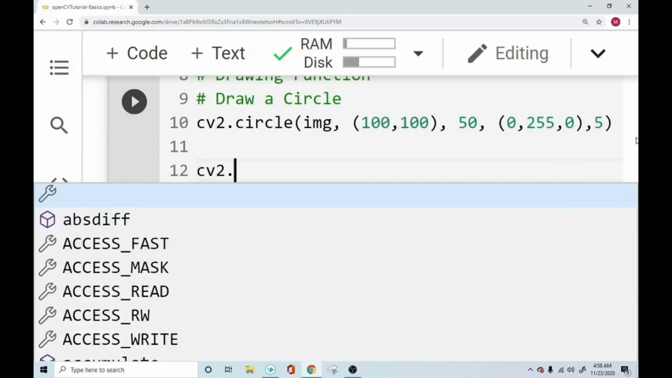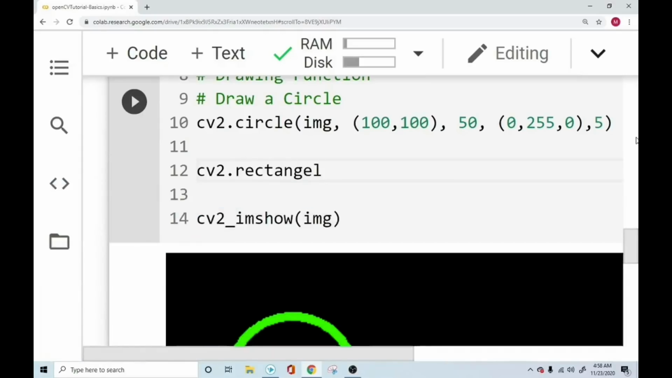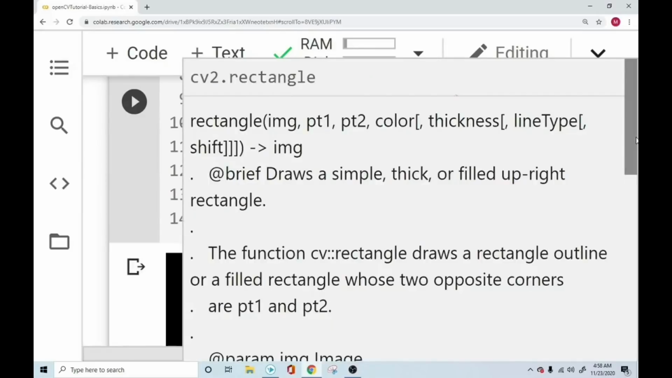So again, OpenCV has a function called rectangle, cv2.rectangle. And this function also takes something similar. It takes the image, it takes the points of the rectangle, and it takes the color, the thickness, of course, the line type and the shift, and we can then draw the rectangle. Now, point 1 and point 2 draw the rectangle between the two opposite points. So point 1 is on the top left corner of the rectangle. Point 2 is on the bottom right corner of the rectangle.